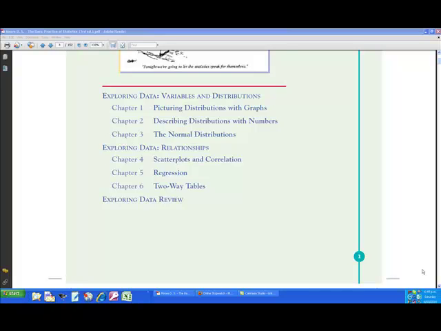Okay, I'm going to go through a book in order to try and work up to regression quickly. I don't know how quickly it will be. So we'll look at what these are: chapters 1, 2, 3, 4, 5. Picturing distributions with graphs, describing distributions with numbers, the normal distribution, scatter plots and correlation, regression. Now this normally would take me 14 weeks. I'll try and do it in 1 hour or something like that.